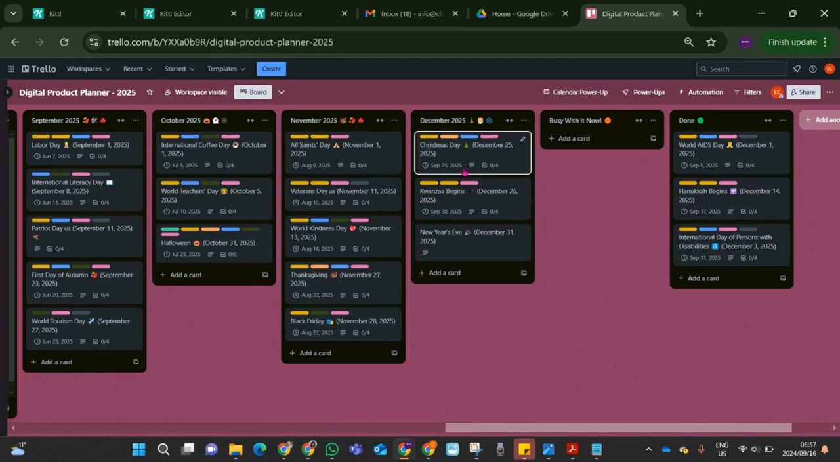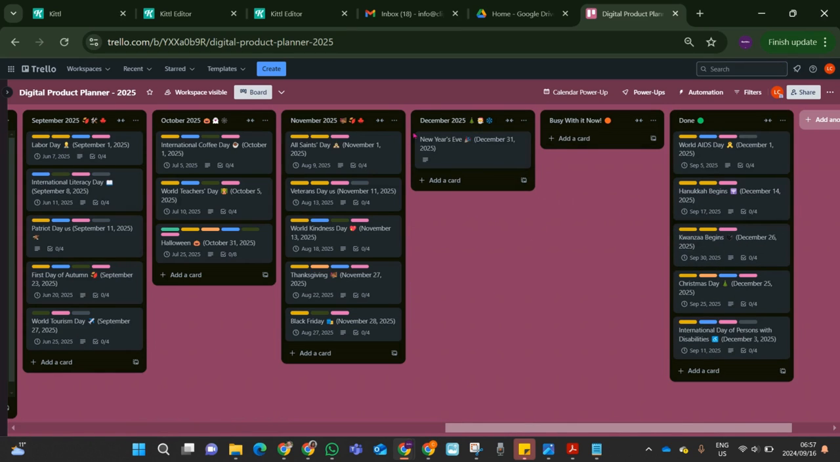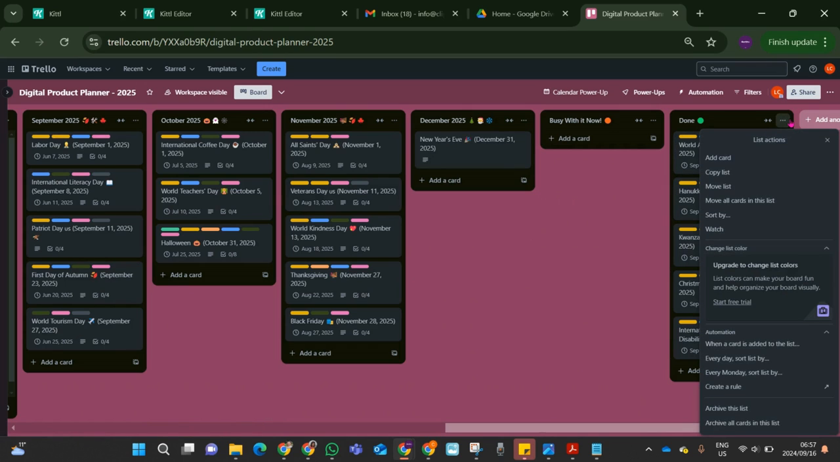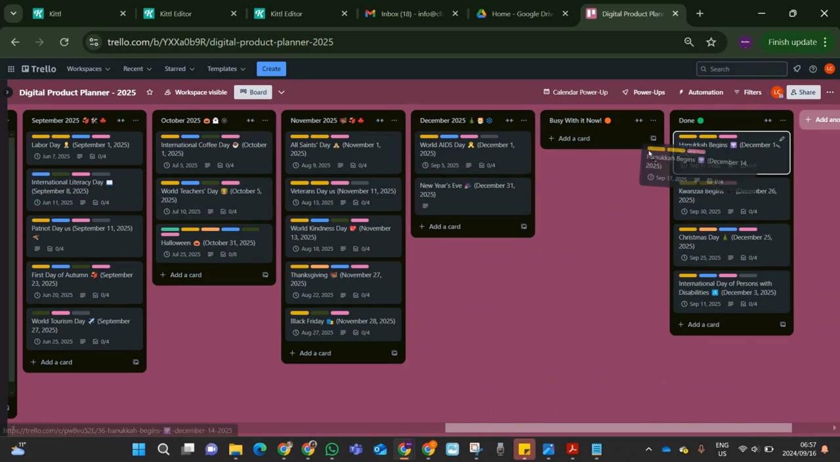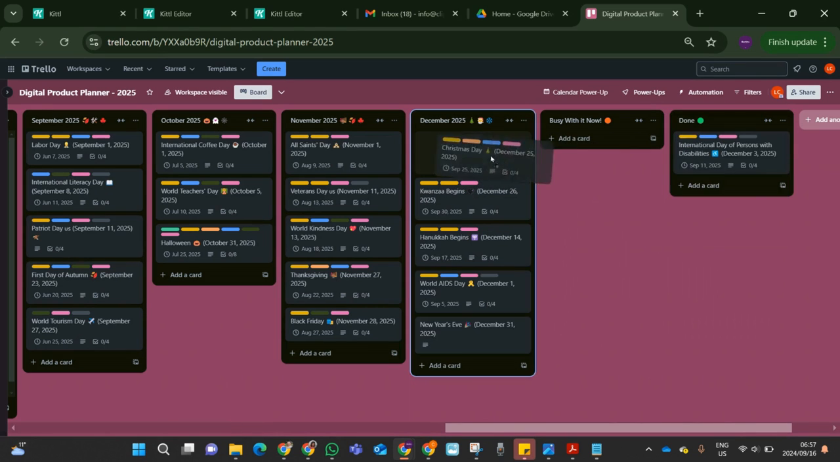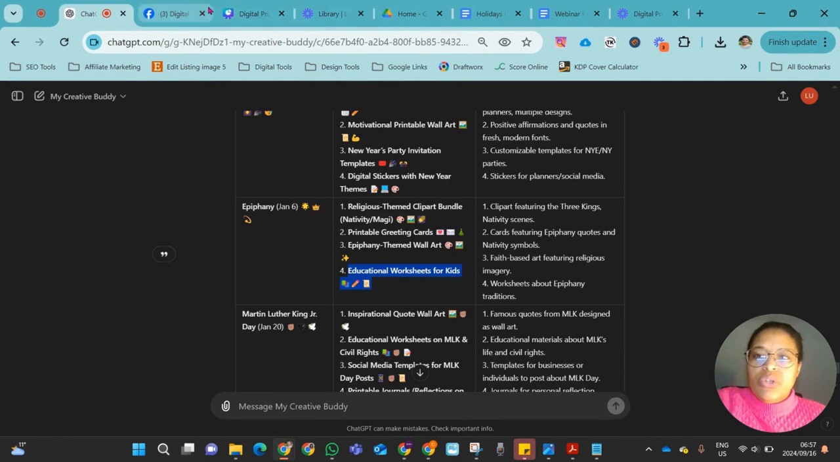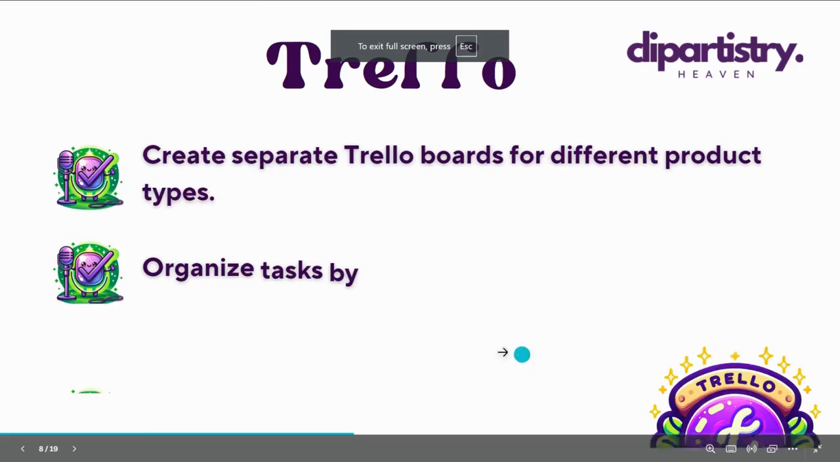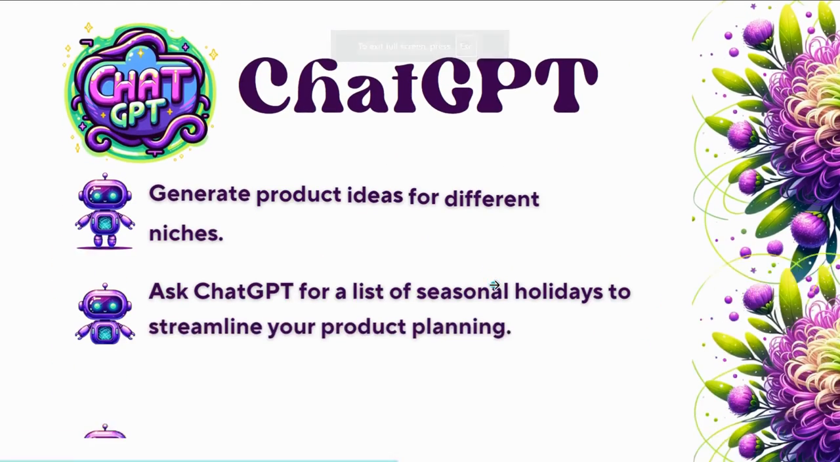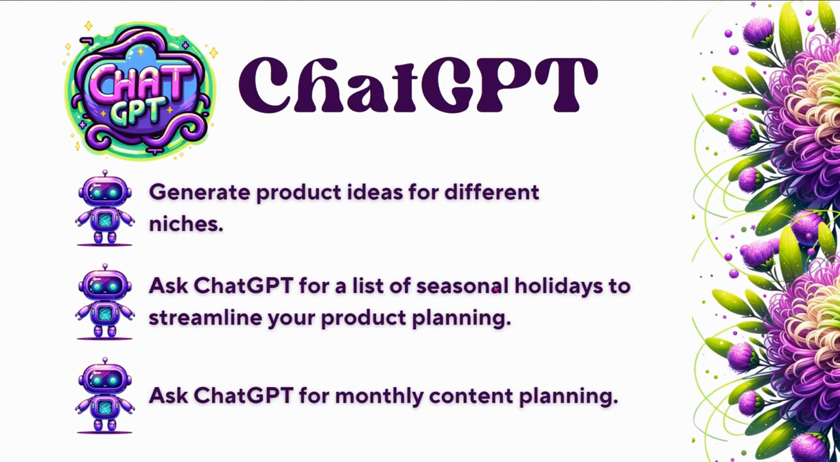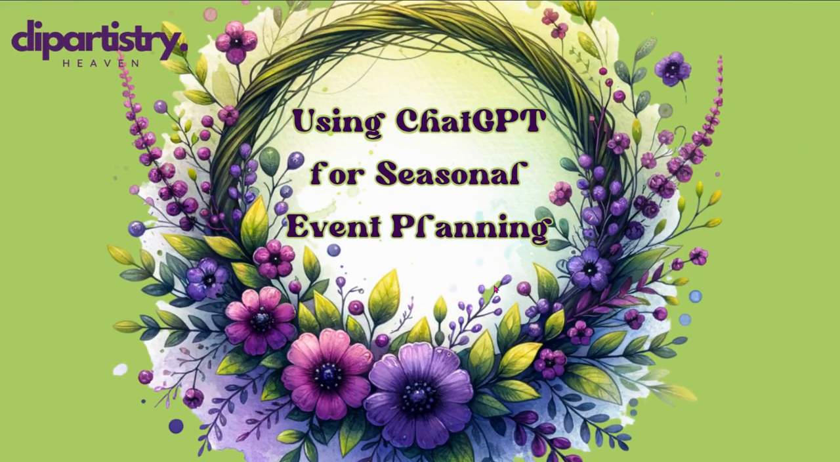Let's say you're done with the whole of December. As you can see, December's clearing out, but your Done list is filling up. Once you're done with the entire month, you can archive your list. Okay, so let me just drag it back here. So that's just in terms of the process. I'll go back to the slides now because there's just some more information I want to show you. Okay, so we've done the Trello part. ChatGPT, I think we've covered this.